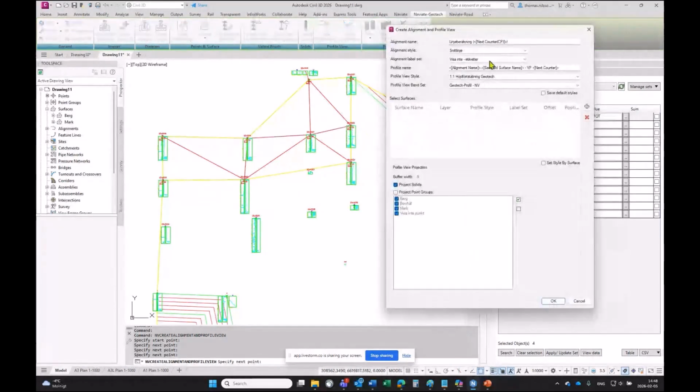It then asks me to select the alignment style and naming, label set, the profile view naming and band set, and I can create the profile or the surface profiles down here. Notice that we have surface name, profile style, label set. And remember that Caroline talked about style by surface. This one supports the style by surface. It's going to pick them up. But if it doesn't find that setting, it's actually going to match the profile style with the surface name, or a style that includes the name.